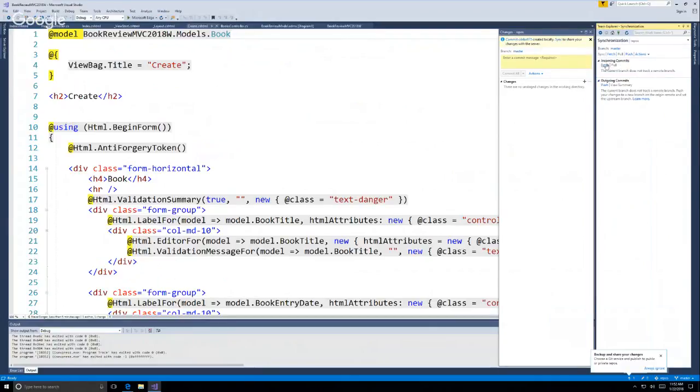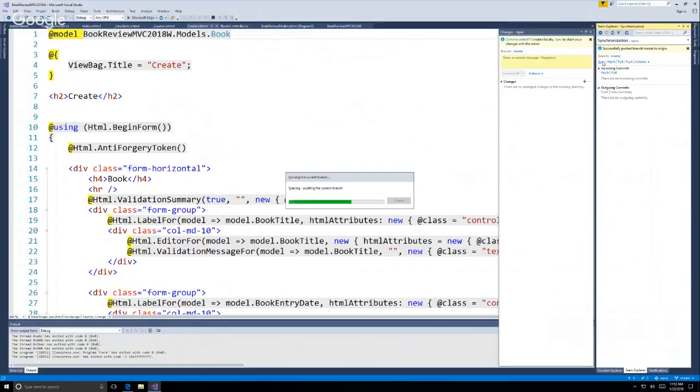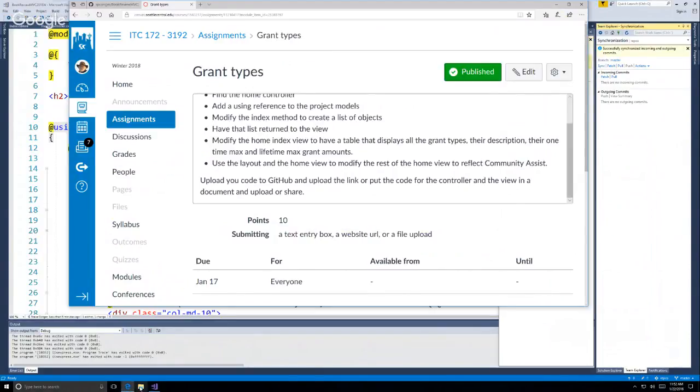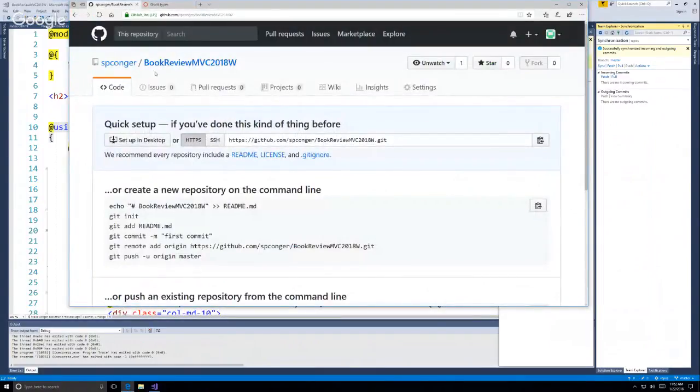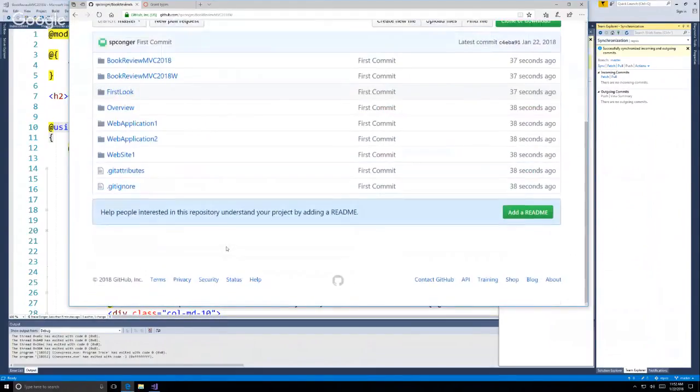Let's see. Push. Okay, check and let's see if we got anything in there, because I think that is correct. All right, so let's go to... But it might have started. Let's refresh. So it's still got all of these. So it's still got all the stuff that you don't want in there.